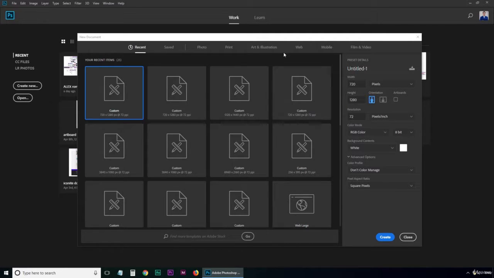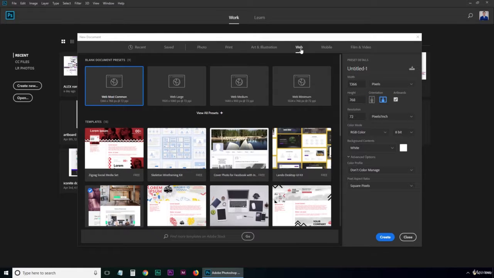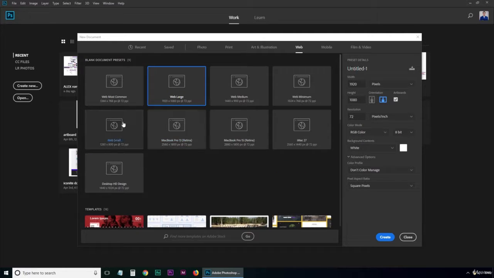I suggest you move to the Web tab for this course. Most of what we're about to do is intended for web use, so this is your best starting point. In the top part, Photoshop shows us some presets we might be interested in. For example, I can start a new web design project with this Web Large 1920 by 1080 preset. In case you want more options, click on View All Presets.